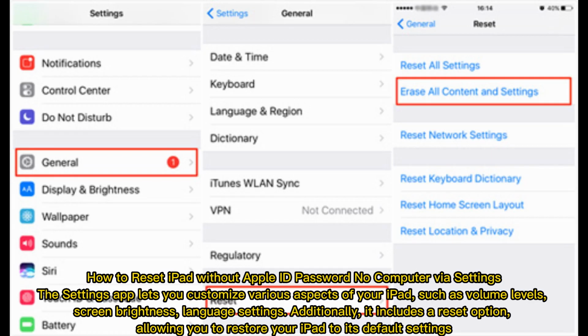No computer, via Settings. The Settings app lets you customize various aspects of your iPad, such as volume levels, screen brightness, and language settings. Additionally, it includes a reset option, allowing you to restore your iPad to its default settings.